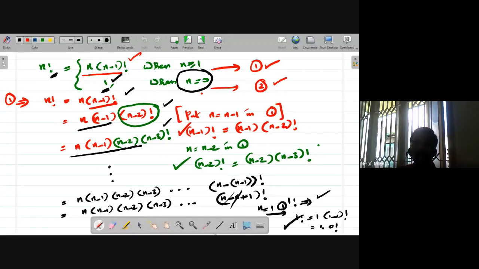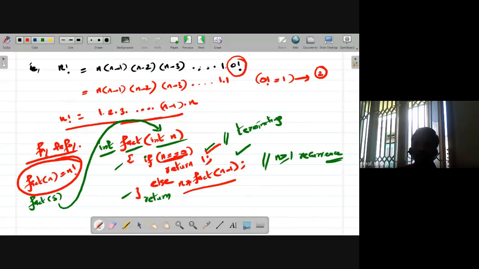Finally, to terminate the recursion, when n becomes 0, 0 factorial results in 1, that acts as the termination condition. So finally, we have the relationship n factorial is equal to 1 into 2 into 3 into etc. n minus 1 into n. This is the thing that we have seen in the last class.